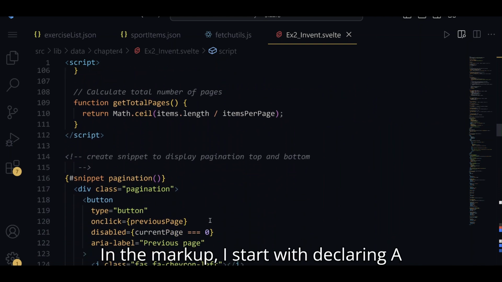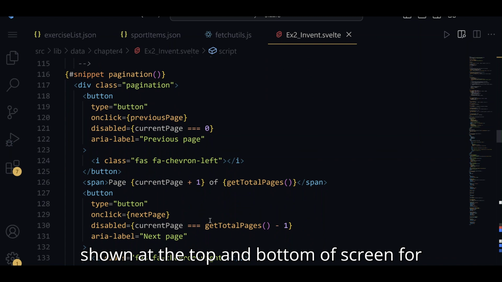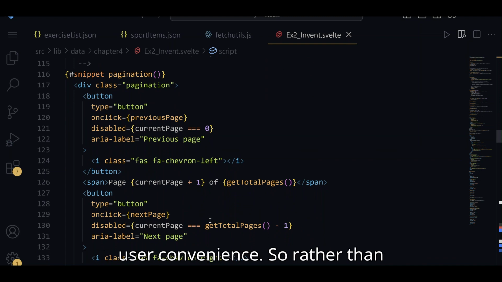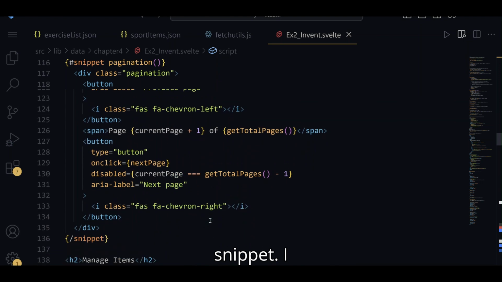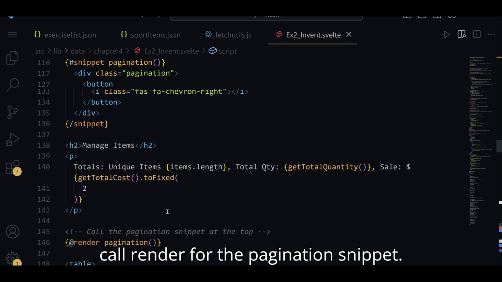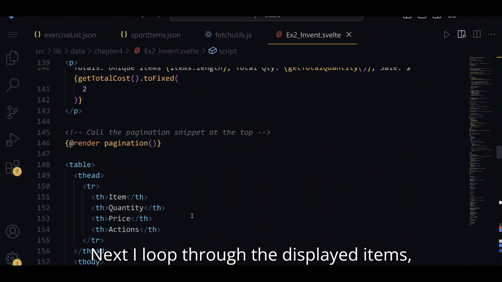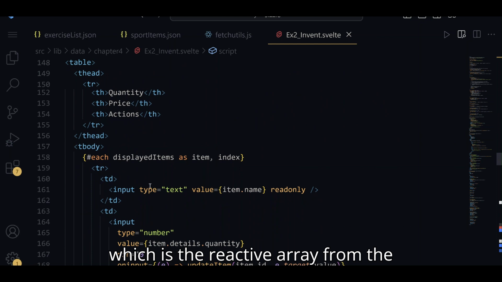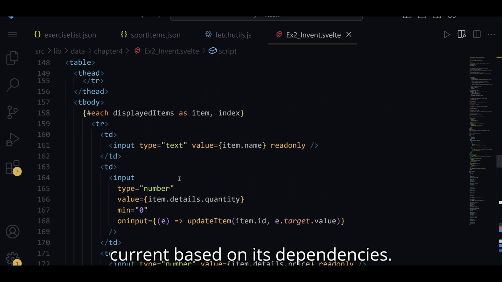In the markup, I start with declaring a snippet because I want the pagination shown at the top and bottom of screen for user convenience, so rather than duplicate this markup twice, I use a snippet. I then display the heading, totals line, and call render for the pagination snippet. Next, I loop through the displayed items, which is the reactive array from the $derived.by rune, so is always current, based on its dependencies.